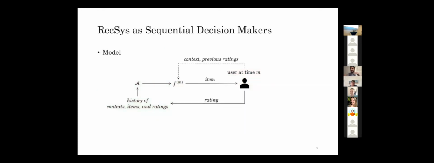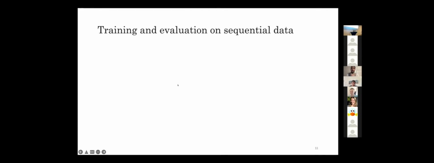Okay, now that it's clear what sequential decision making is in the context of recommender systems, let me formally state the model. I assume that users and items can be represented with some vectors named U and I, and the feedback is Y, and the history I have is just (U, I, Y) for times before M, if I'm at time M.